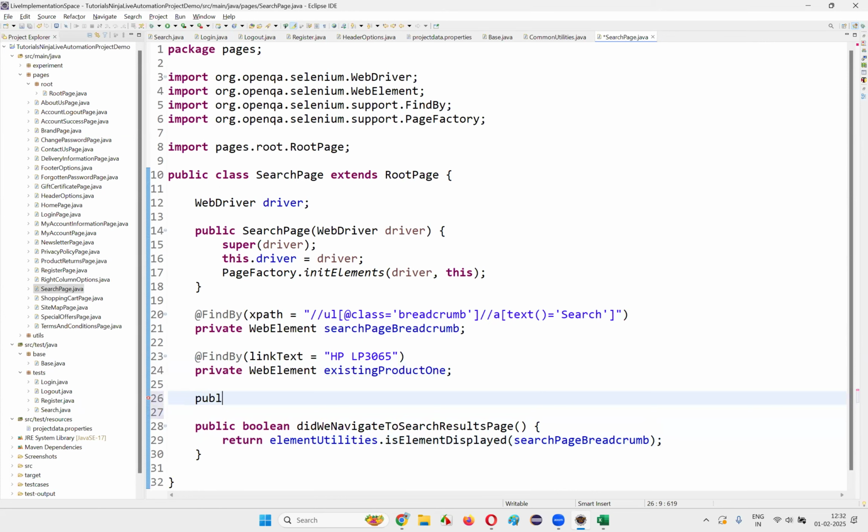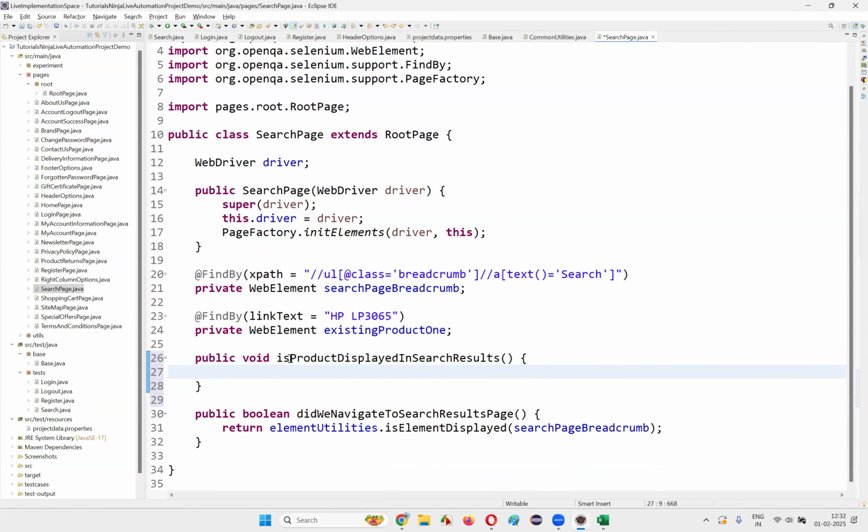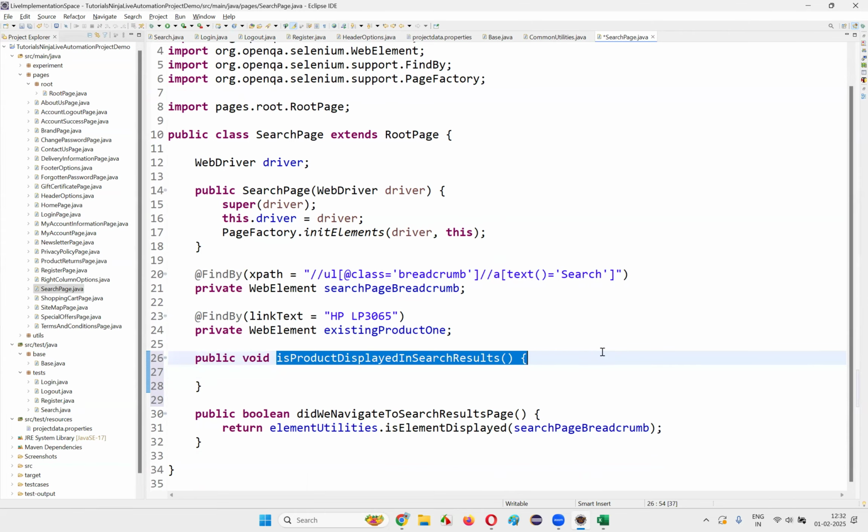And then here I'll create a method for that, public void isProductDisplayedInSearchResults. I'll write, is that correct? isProductDisplayedInSearchResults and String productName.